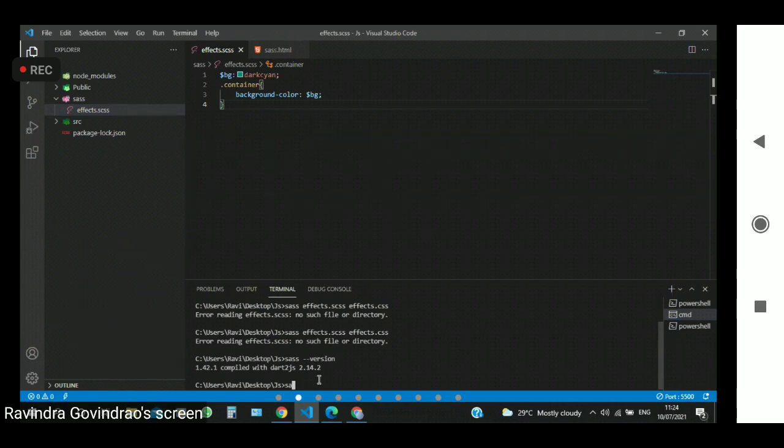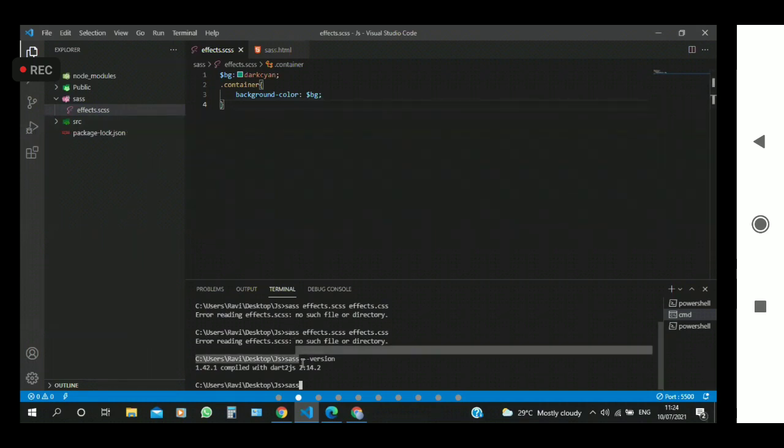Change to that location. CD, you have to change to that folder, CD SAS. In JS, there is a folder called SAS. You have to change into the directory first. CD SAS. Where is your file? There you have to execute now.